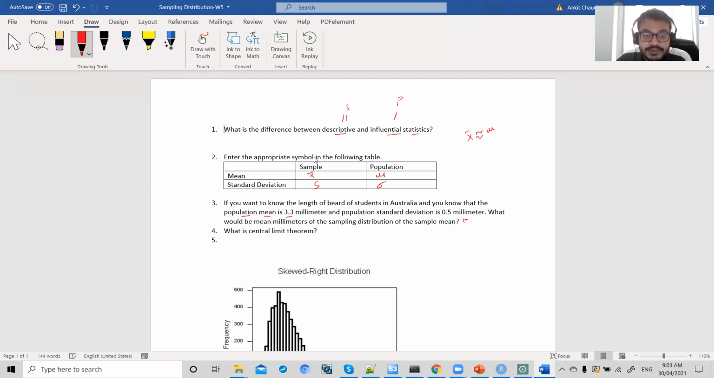So what is central limit theorem? Central limit theorem says the sampling distribution of the sample mean is approximately normal provided my n is greater than or equal to 30, right?